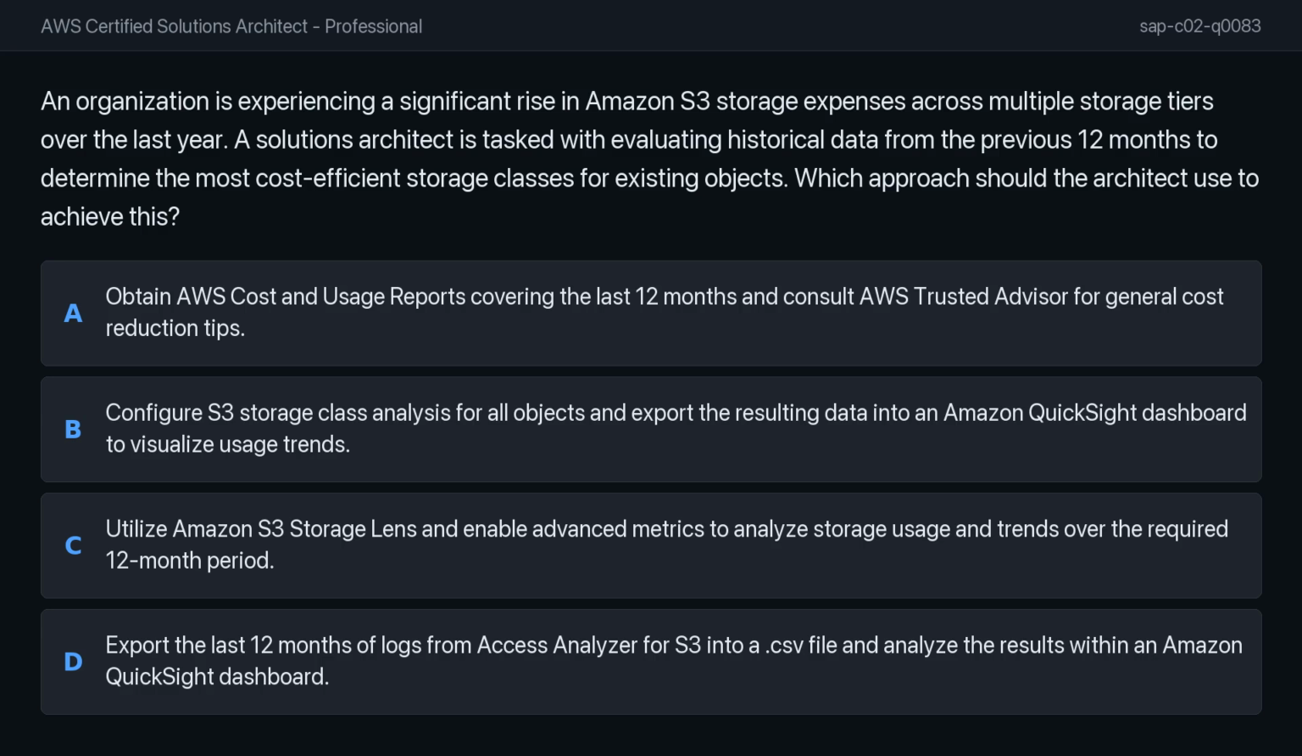This question focuses on managing cloud storage costs through historical analysis. When organizations see increasing costs in object storage, they need tools that don't just report total billing, but specifically track access patterns and lifecycle usage. The core challenge here is to identify a native AWS solution that can analyze data over a full 12-month window to effectively recommend more cost-efficient storage classes for existing data objects.